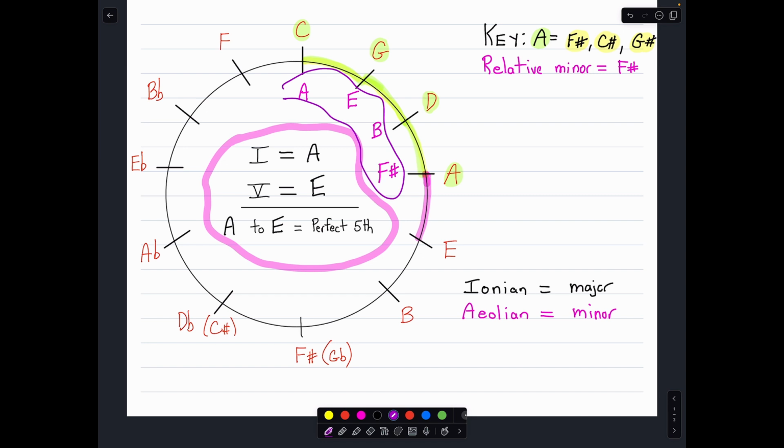And really important, the whole point of this is to know A to E is a perfect fifth. So obviously, next week, we're going to study the key of E. And you just go around the wheel. E to B is a perfect fifth. But that's enough. I don't want your brains to go into meltdown mode. So let me hop on the guitar.